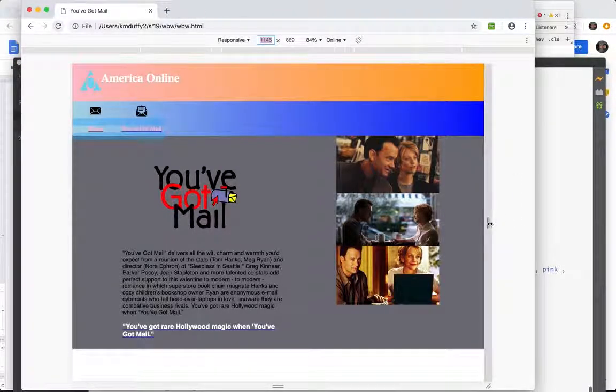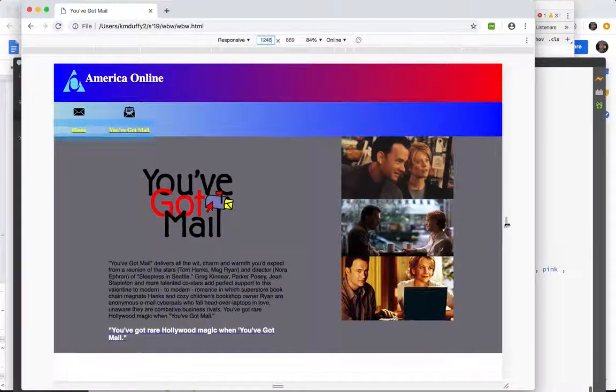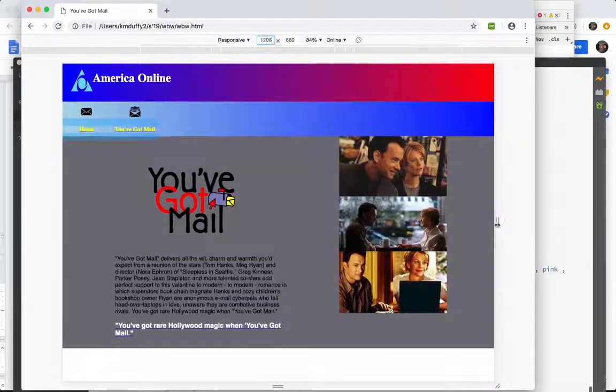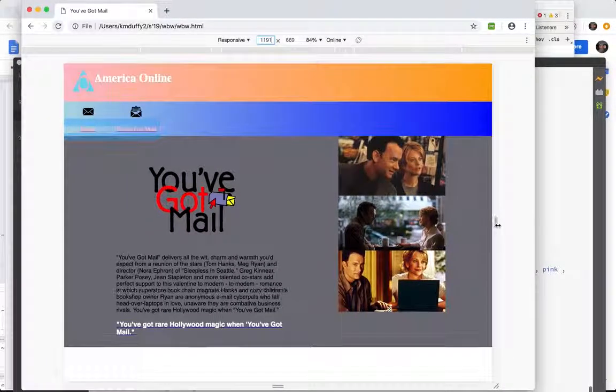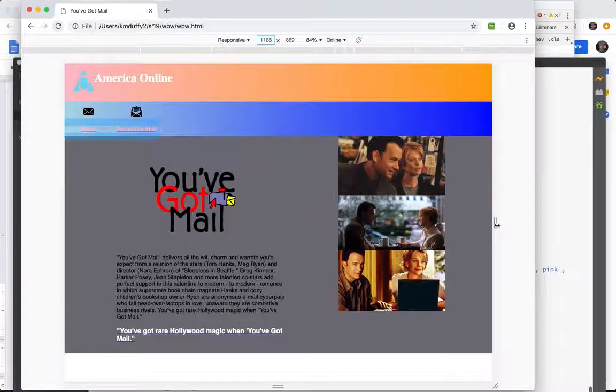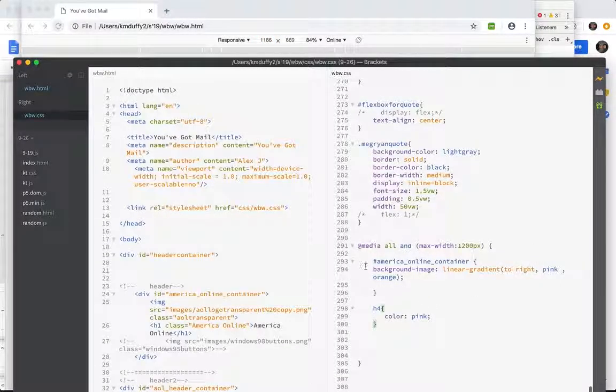So here we go. Now, again, this is called the breakpoint, right where your normal style kind of breaks, or your targeted style kind of breaks. That's the breakpoint. So our first breakpoint is going to be this 1200 pixels.